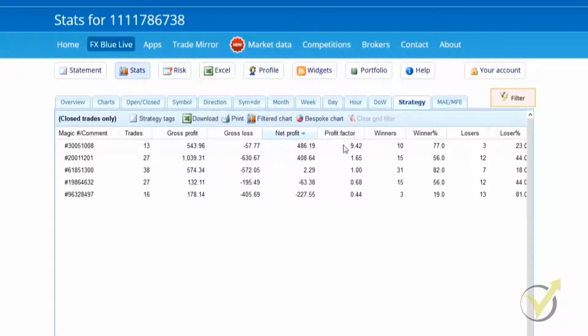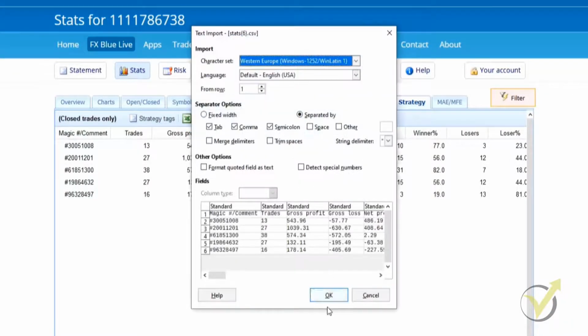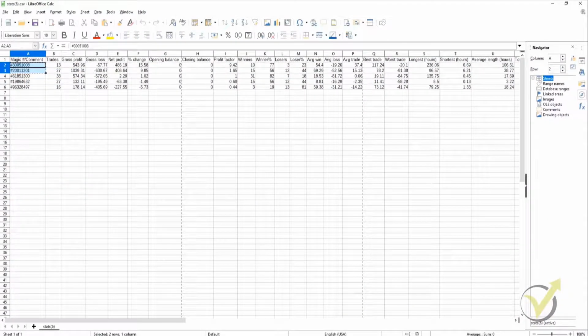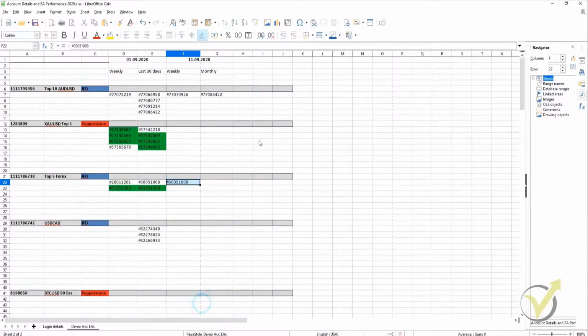What we can see here, this one's got a great profit factor and this one does too, both of them over 1.4. So as before, I'm going to download it. I'm going to open it. Then I'm going to copy these two. And then I'm going to put them onto my spreadsheet.